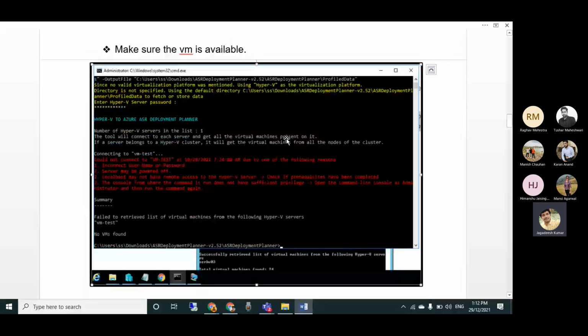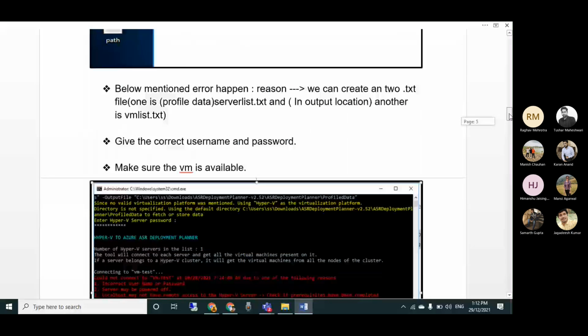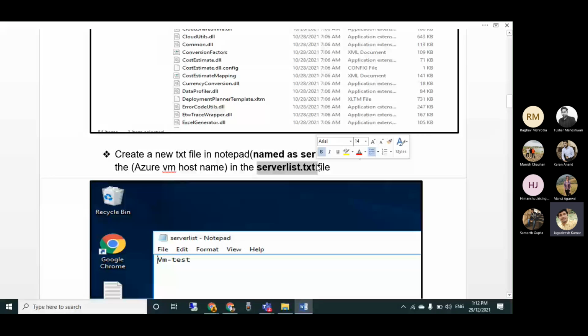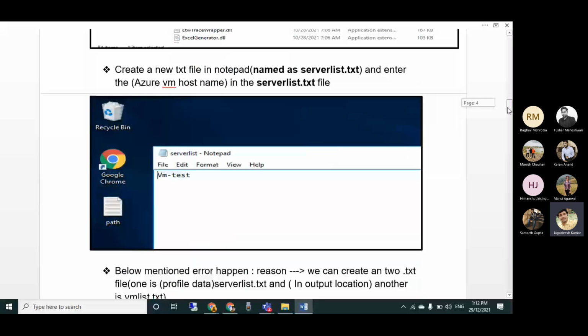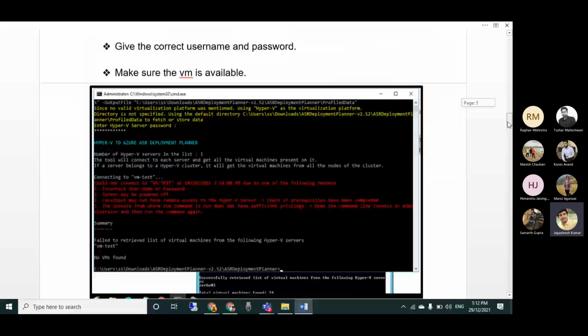Then I ran the same file again, with the same name given for both the input and output. If you do that, you get this error. If you run it for the first time, you will definitely get the results.